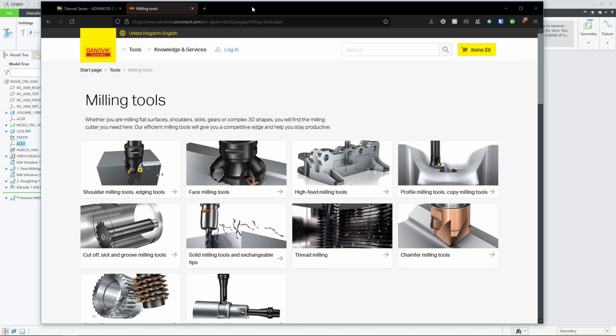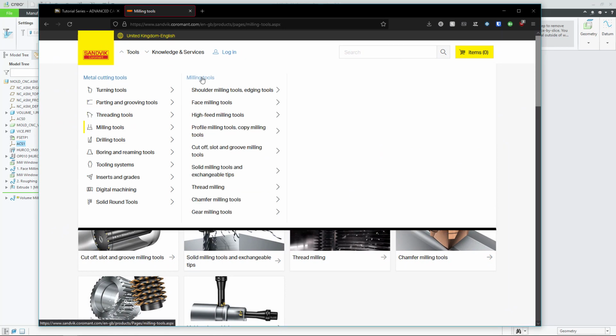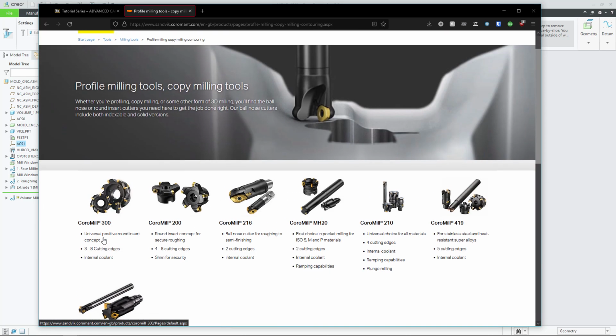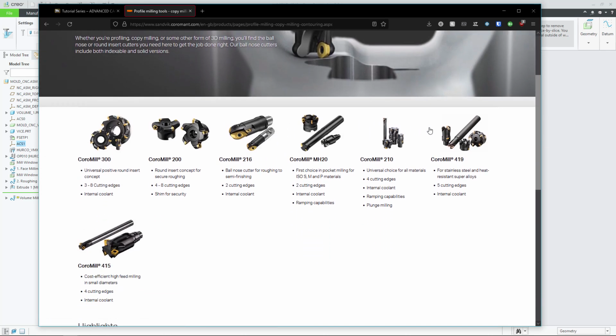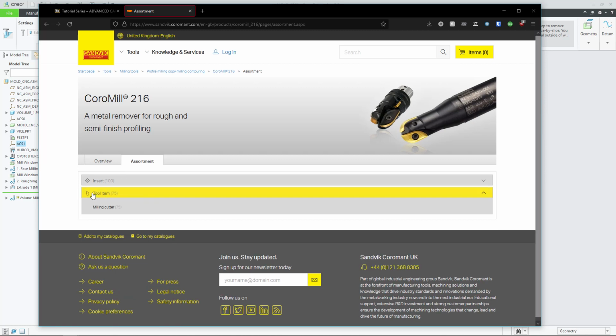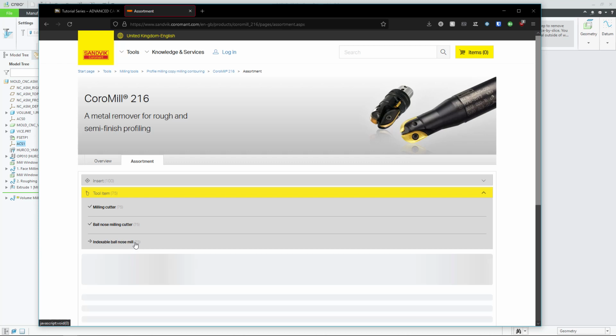So if we go back into the Sandvik website and go into tools, milling tools, and then browse all the milling tools, let's see if we can find something suitable to do this job. I suspect we might find something in profile milling tools. And if we browse through a few of these to find one that's suitable, what I might end up doing is maybe switching this to a ball nose style tool. So if I click on ball nose and then go into assortment, down to tool items, I can browse the full range that's available in here.